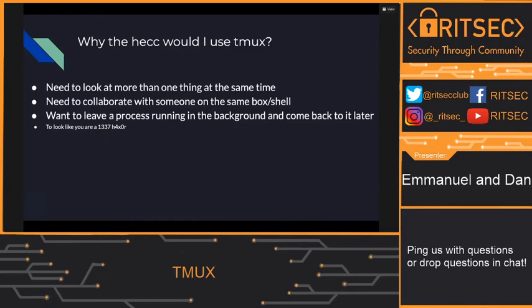Why would I use TMUX? Do you ever want to look at more than one thing at a time in your Linux shell? Well, that would be a reason to. Ever need to show someone what you're doing, or collaborate on a box at the same time? You can use TMUX for that.